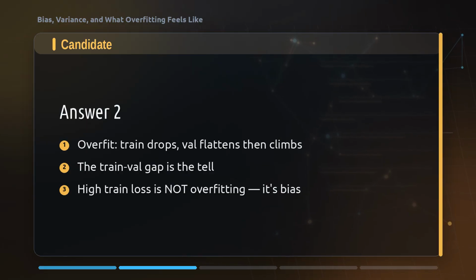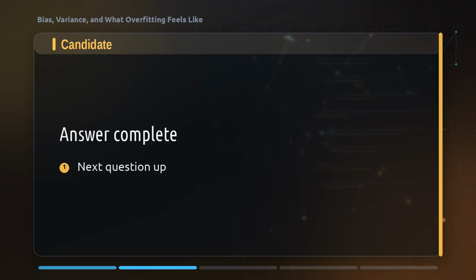So I read the training curve first. Training loss still high? It's underfitting. Give it more capacity or train it better. Training loss low but validation diverging? Now it's variance, and that's when regularization and more data actually earn their keep.